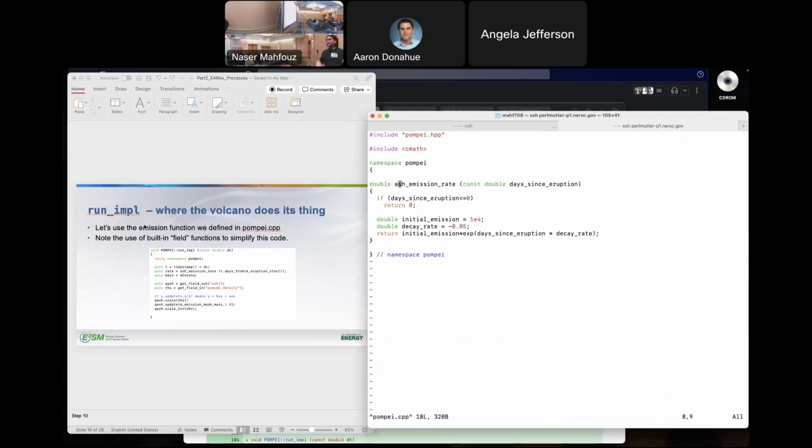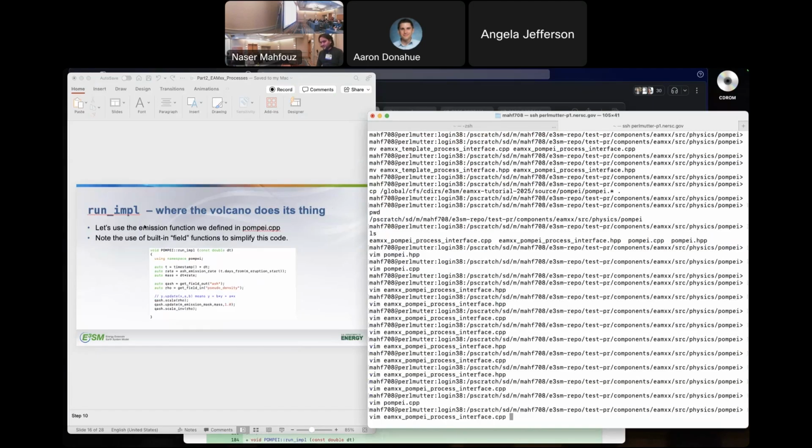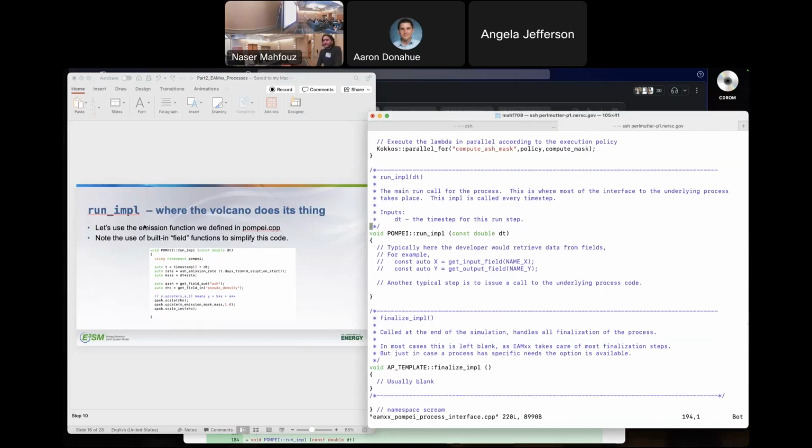So after a certain number of days, we just want to call this function, and it will return to us an initial emission with some exponential decay. This is all we want to do there, and we want to update the tracer with the information we get from here. So let's do that. Let's go back to the run impl. In the run impl, you have access to the DT as the argument, so you can use that if you want, which we do use.